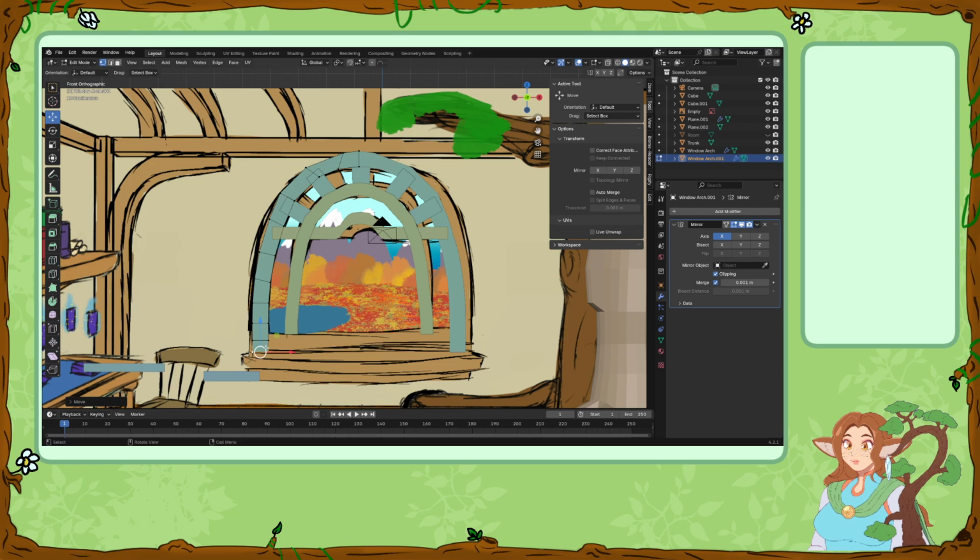Bring that up here. Here, and then E to extrude it all the way down. Yeah, there we go. That's looking a lot better, although something seems a little bit off with this one. I don't know what happened here.